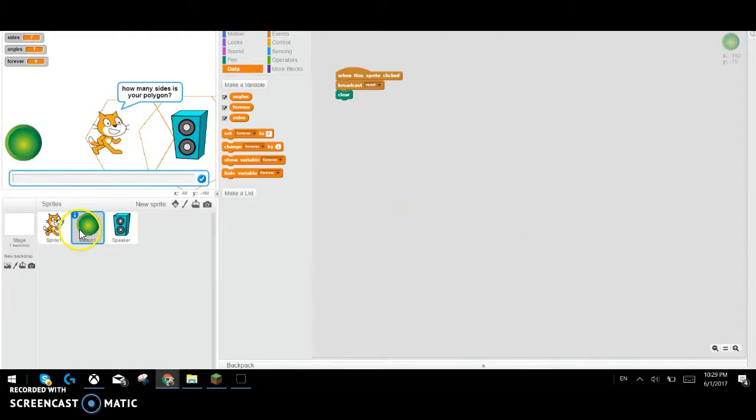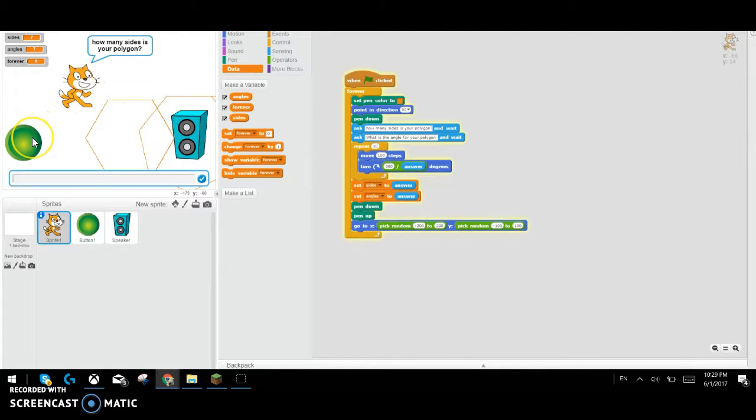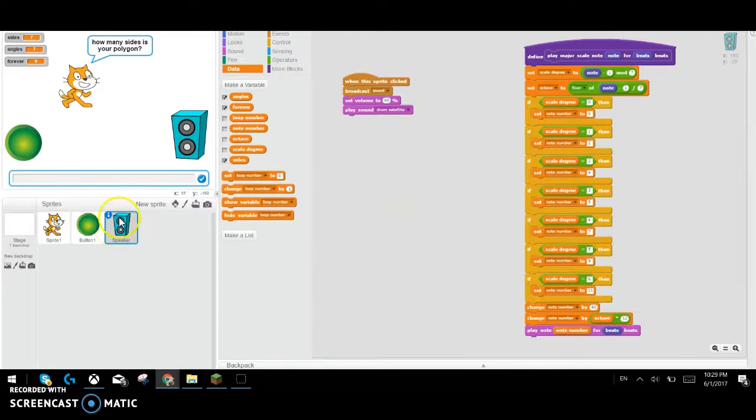Then we can try out our button. So say we've had enough with this and we just want to clear the page. We click the button, there's the page. Speaker, same thing. We click it, sound is projected.